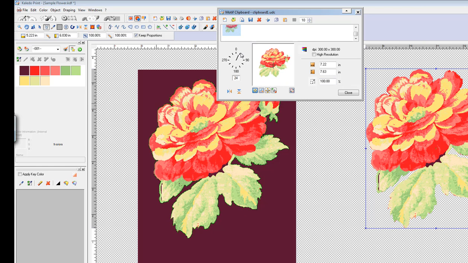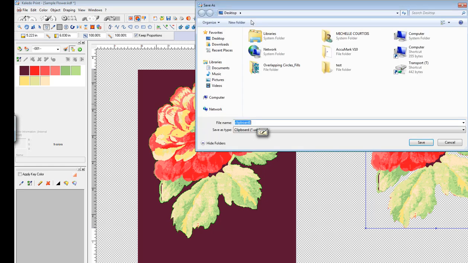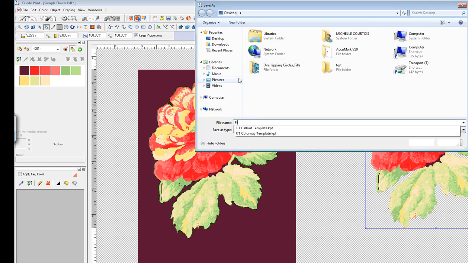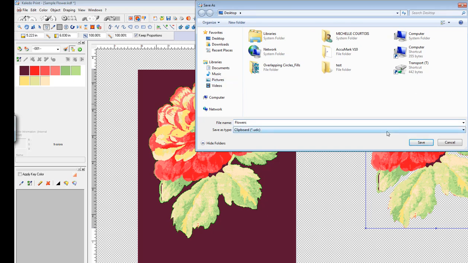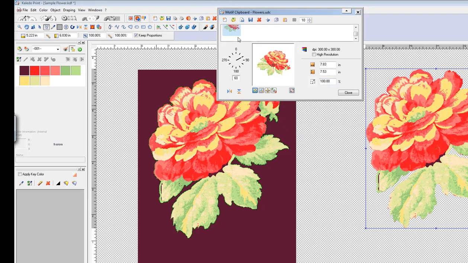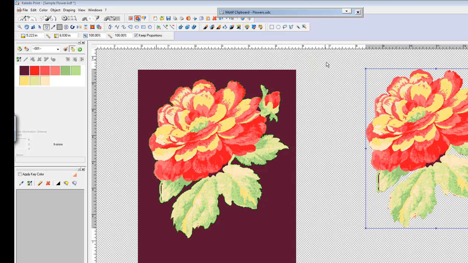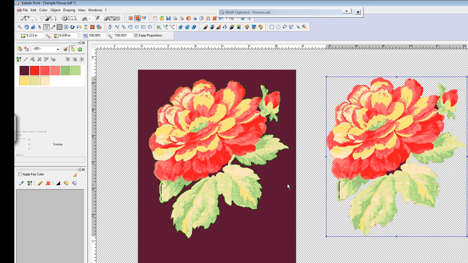If you create a clipboard and you want to save it, let's say you have lots of flowers or you have lots of hearts, things that you might use again in the future, you can go up to Save, and here I'm just going to call this Flowers, and it saves it as a Kaledo clipboard file, which is this .udc, and then I hit Save. So once I fill this up with more motifs, I can save it. But sometimes all you need to do is just copy and paste it onto the same page.